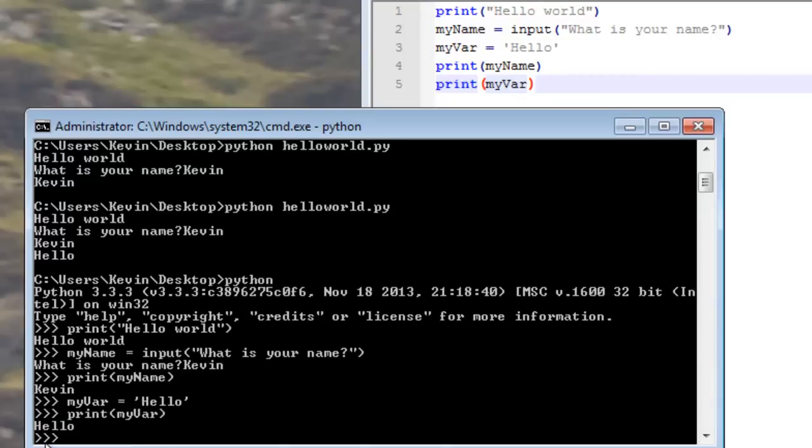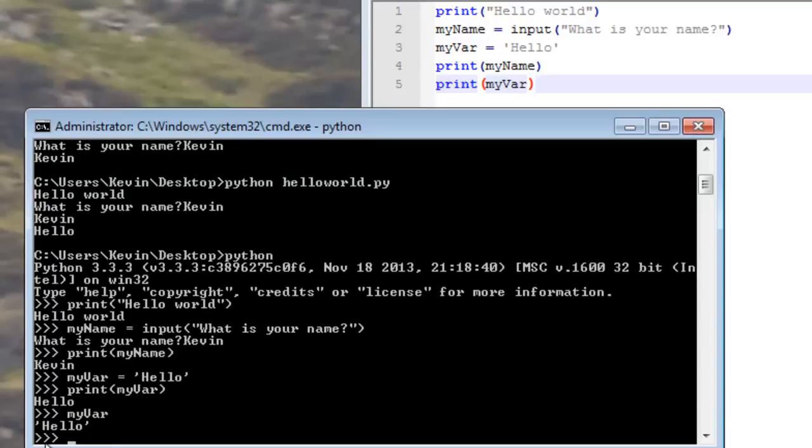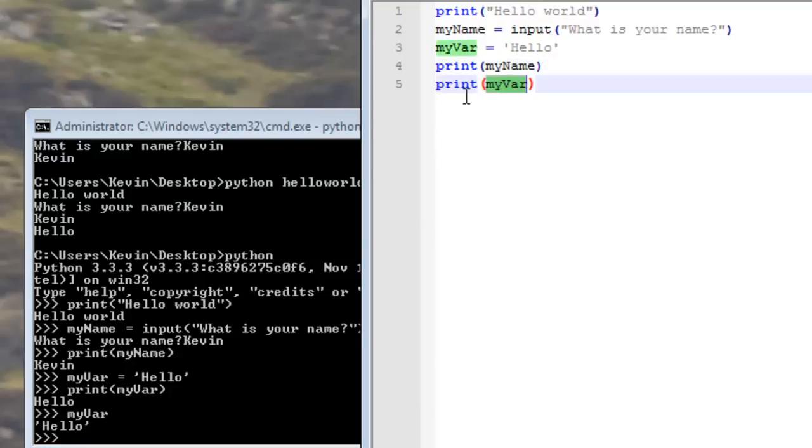And I can say print my var. Now, another really useful thing about the Python shell is you don't actually have to type print to see the value of something. I can just type my var, and it evaluates that as hello. Because this is an interpreted language, imagine that when you type print my var right here, it goes through and evaluates that. It says, okay, what's my var? Okay, my var is hello. Just like you saw here.